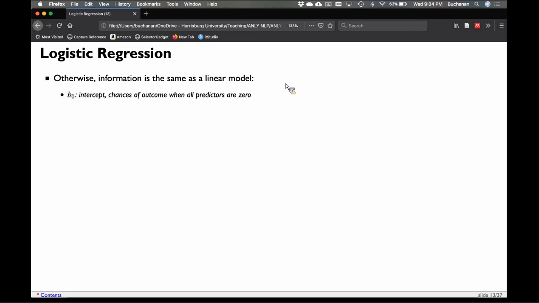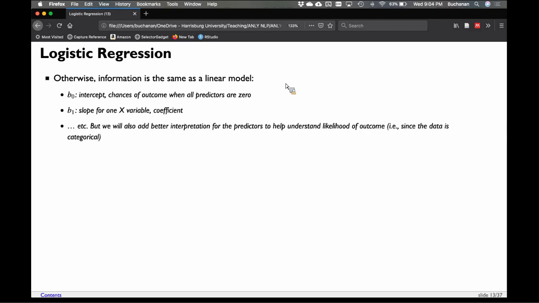But these numbers get bigger than 1. So they're not probabilities. They're odds. Odds can get big. Probabilities cannot. Okay. B sub 1 is the slope for the x variable, sometimes called a coefficient. B sub 2 would be the second variable, etc. And then we have the errors.